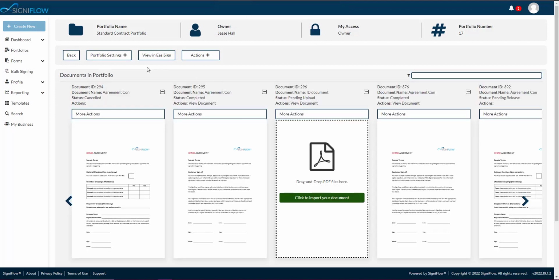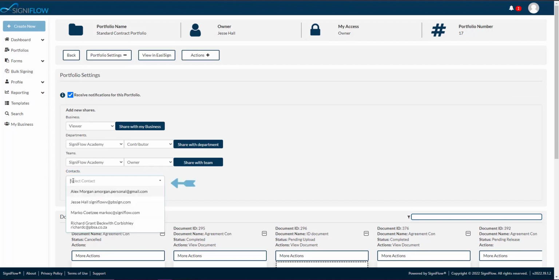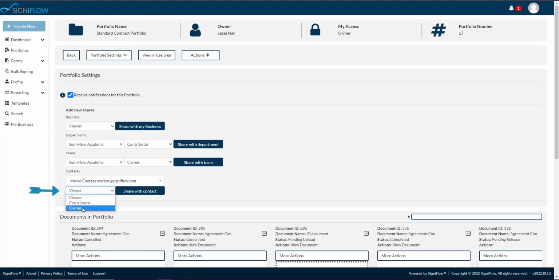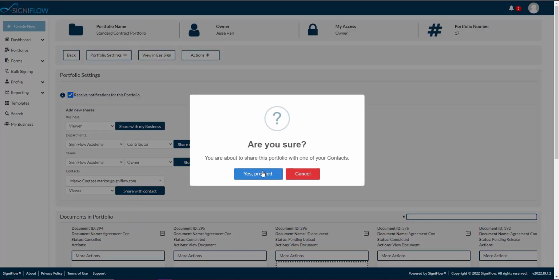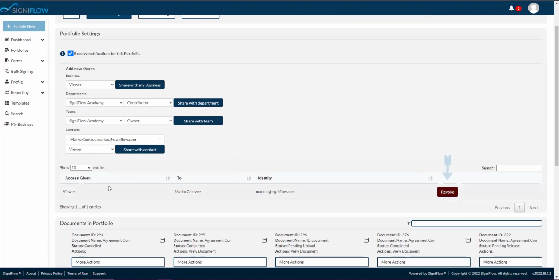Contacts. To share the portfolio with an individual user within your business, first select or search for the user, and then select the role the user will have regarding your portfolio. Now, you can share your portfolio by clicking on the Share with Contact button. You can revoke the user's access to your portfolio by tapping on the Revoke button in the corresponding row within the table.